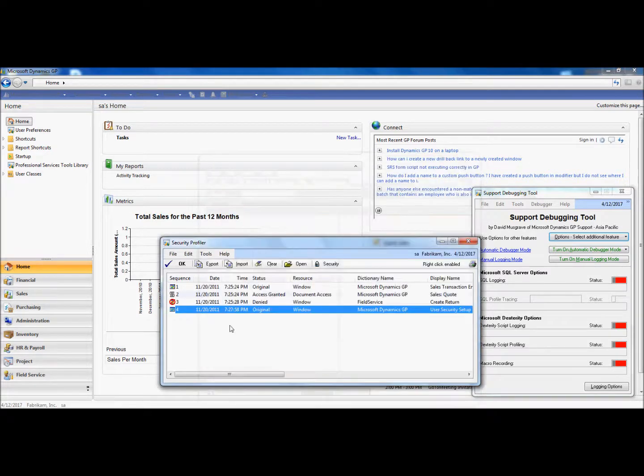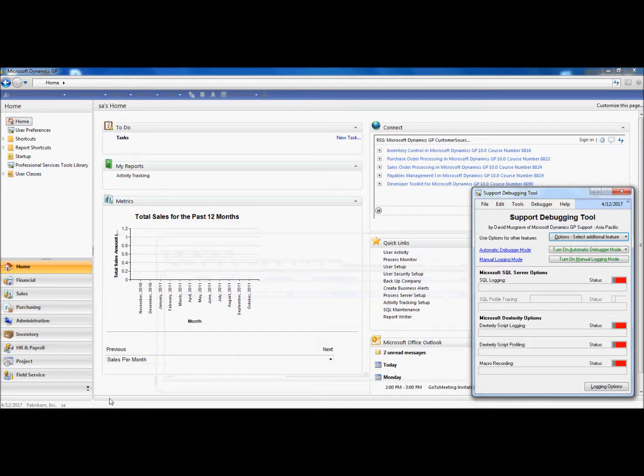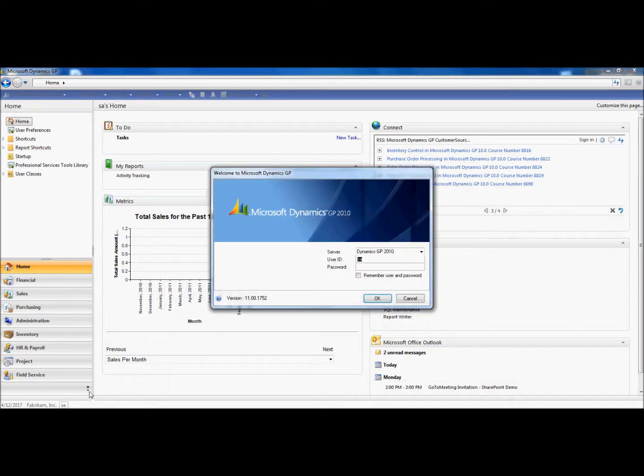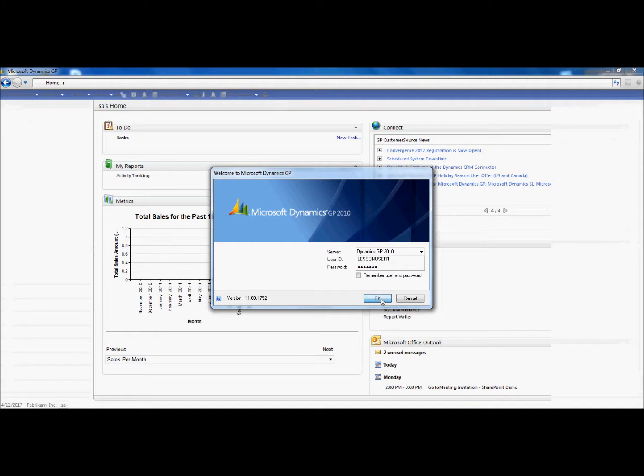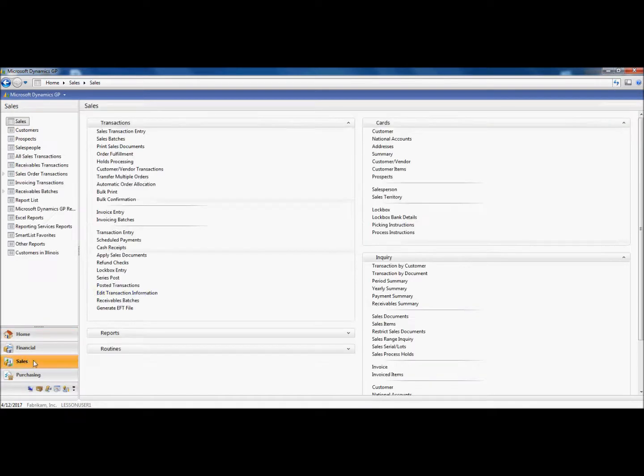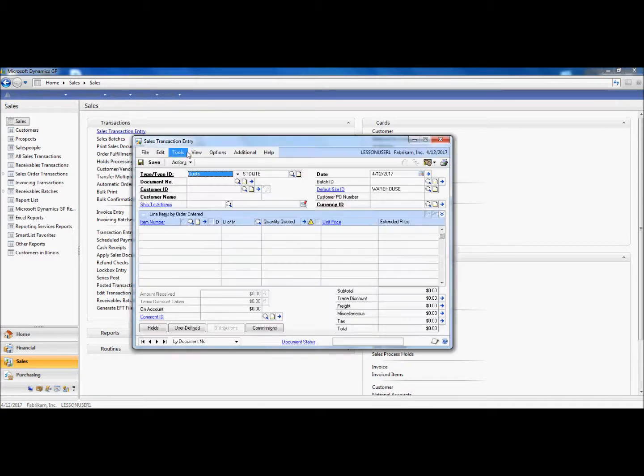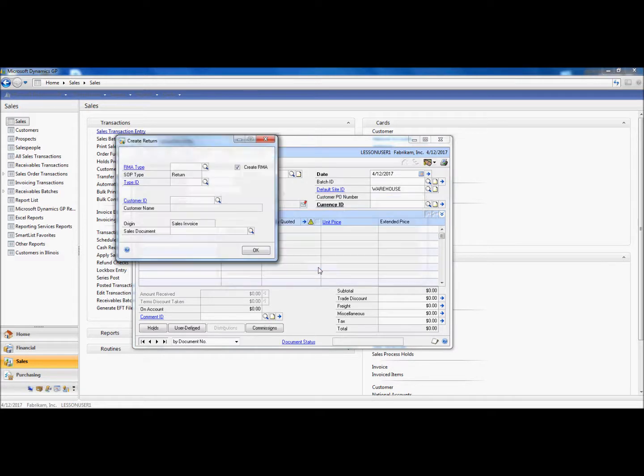Furthermore, if I close Security Information, close Security Profiler, and go back to Microsoft Dynamics GP as lesson user 1, you will now notice that the issue has been solved. Once again, if we click on Sales Transaction Entry, go to our Additional menu and Create Return, we'll now see that the Create Return window displays for the user.